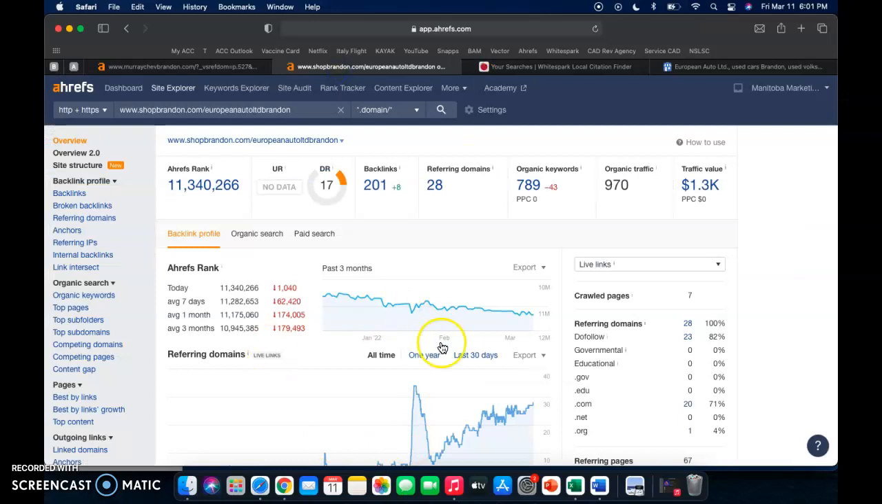Next thing I'm going to look at is backlinks. This is a tool I use called Ahrefs. I pay for it monthly because it gives me everything I need to know about a website and breaks everything down for me. You guys have pretty solid numbers. As we can see here, you've got 28 referring domains, which is any other website that has a link to your website. Then you have 201 backlinks from those domains, and 789 organic keywords.